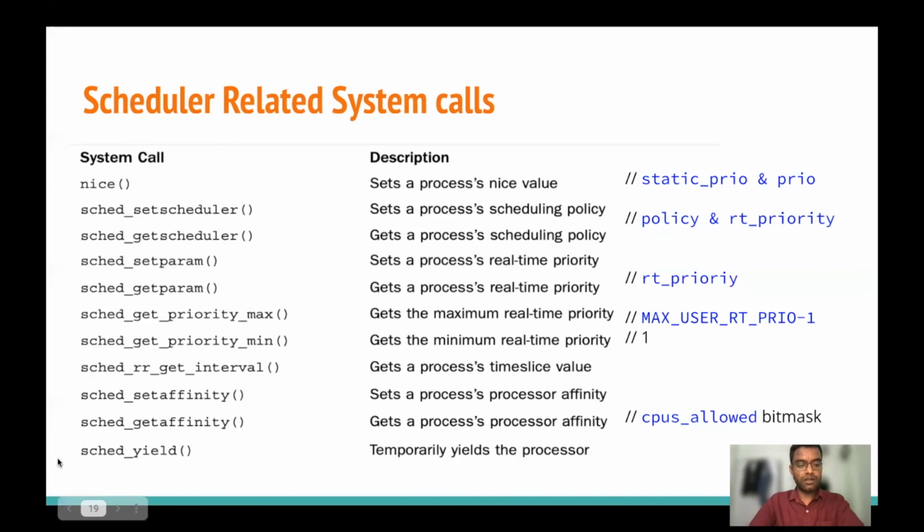And this system call, sched_yield, temporarily yields the processor, meaning it tells the processor that I no longer want to execute on it, and other processes can be scheduled on this processor.